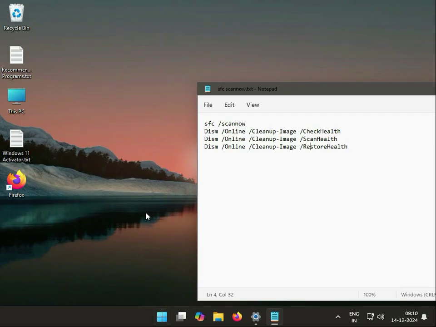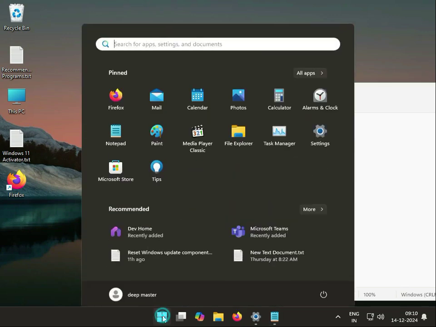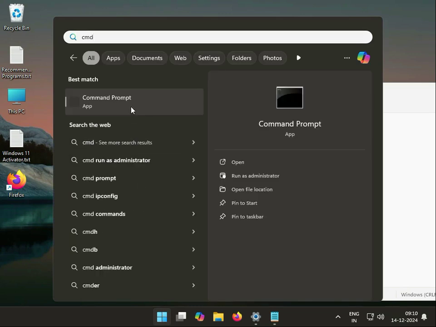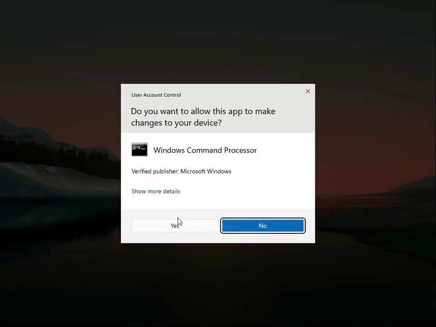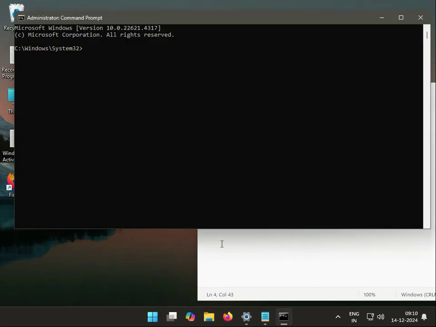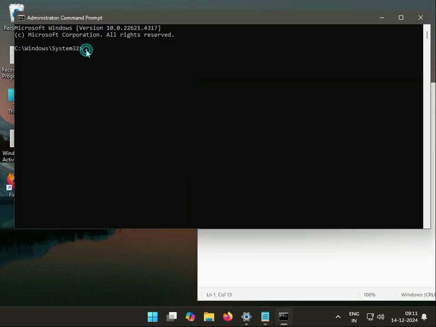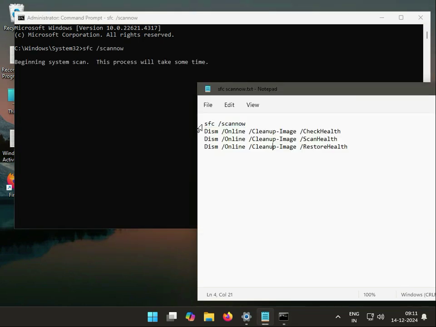So this is the SFC scanner. So how to run it? This is the command. I will give you this command in the video description. So open CMD: click Start and type CMD. Right click and run as administrator. Then yes. So this is the first command. Okay, copy and paste. Guys, if it does not paste, you can type it manually.